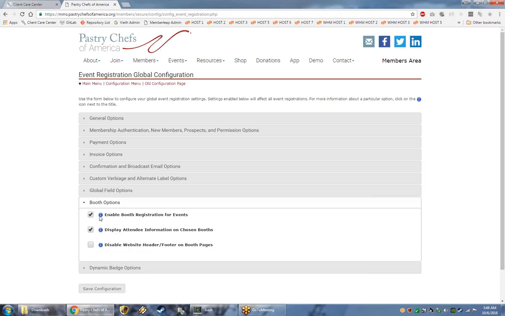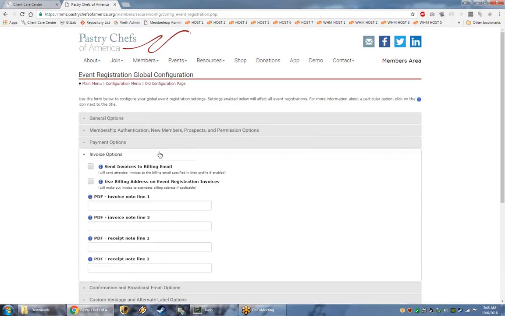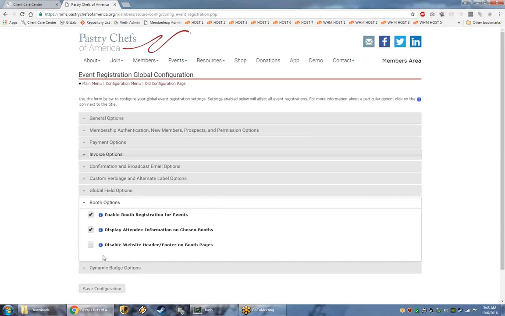You'll also notice next to any of these, if you click the little eye icon, it gives you the same brief description of what all these things do. So if you ever forget what any of these things do, you can always click the eye icon. And that goes for pretty much anything else on this page as well.